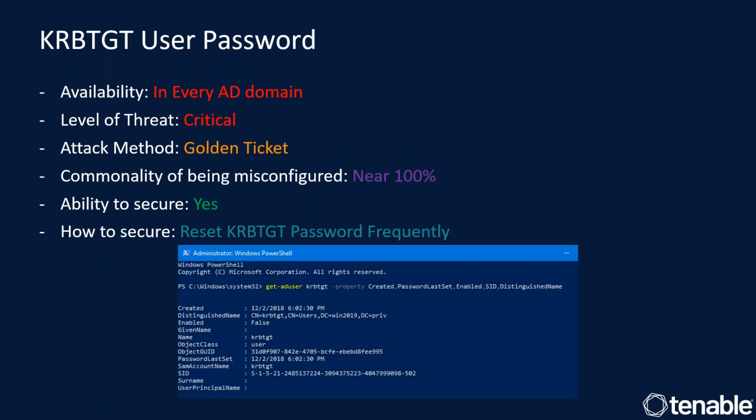We have the KRBTGT user password, and this is where attackers go after attacks such as golden tickets, bronze tickets, and silver tickets. Now, the KRBTGT account is an account that is created inside every single Active Directory environment or every domain when those objects are created. It's the account that's used to do any Kerberos stamping, any ticket stamping for authentication, accesses to resources, applications, for example. Now, it's a very, very powerful object and is often overlooked by security teams, by infrastructure teams, administration teams.